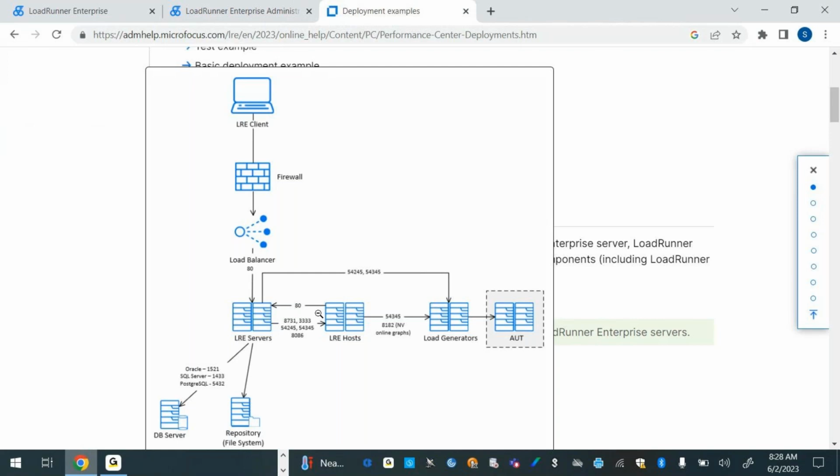Once the test is completed, Vivek, consider there are 10 load generators. The LRE host will go to each load generator and get the results. Once the results are received in the LRE host, it will pass them on to the LRE server. In the LRE server, always remember, there are two types of data. One is with the database, another is with the file repository system. Your results will be stored in the file repository system of the LRE server, but the reference to the results will be stored in the DB.